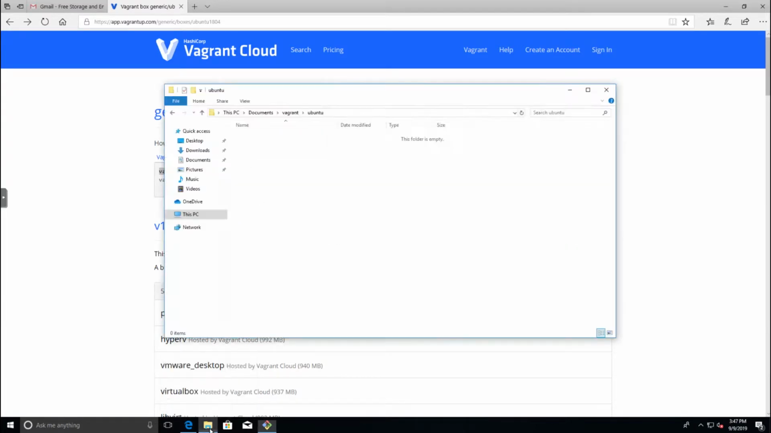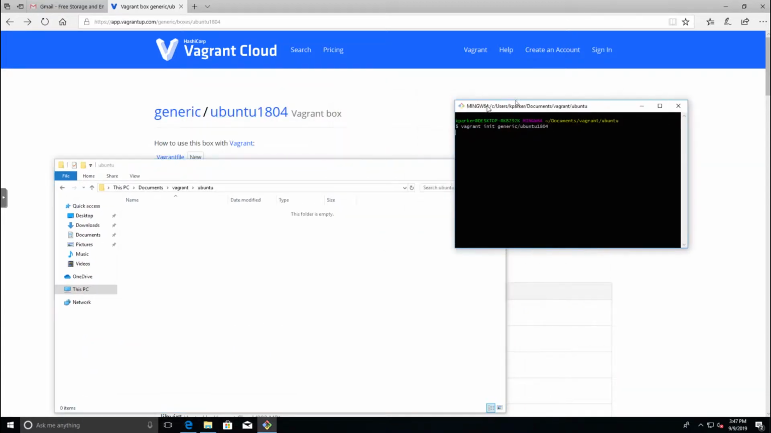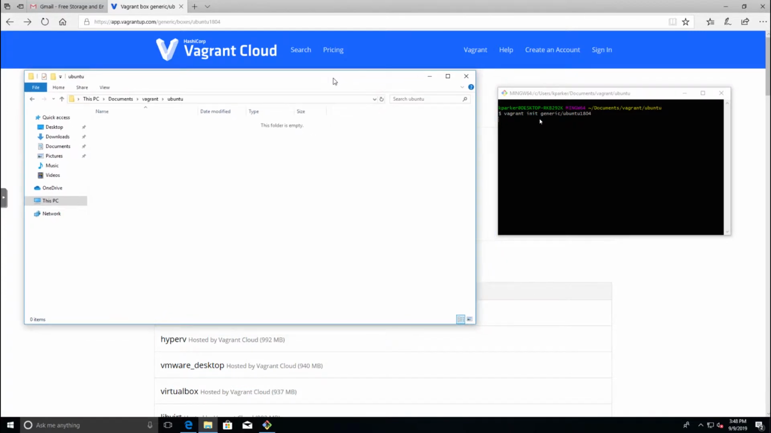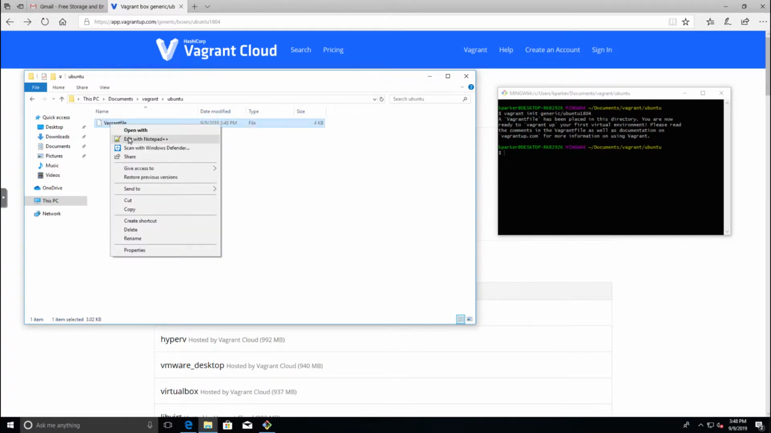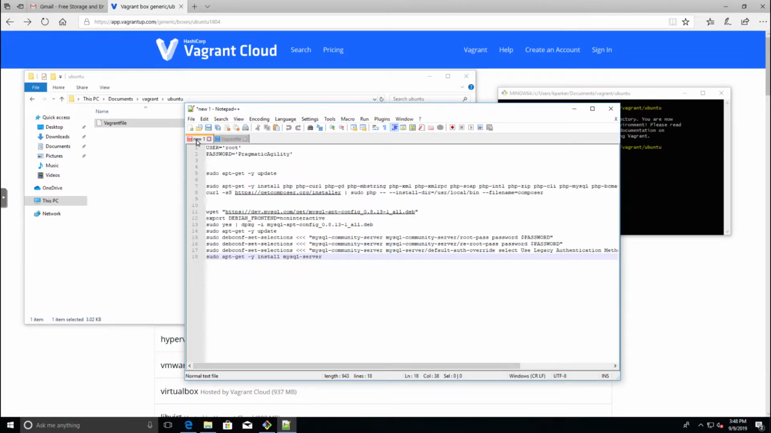That's going to create a file for us as soon as the command finishes running. And there's that file. So I'm going to right click it, select Edit with Notepad++, which is available after you install the Notepad++ software. And here's some configuration options. Now I have some config options already ready.